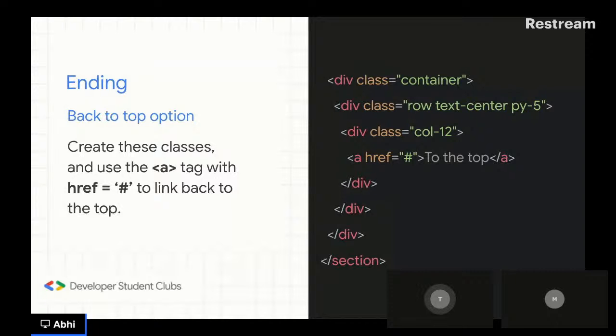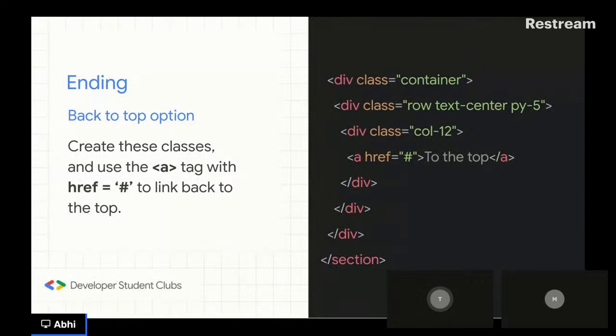All right, so here I'll be talking about the ending or the back to top option. Essentially what you want to do is at the end of your code or on this specific HTML page, you want to add this code right over here. So first you create a div class and you call that container. Then under that, you create another div tag and you name that row text center py5. And then under that, you create another div tag, which says col 12.